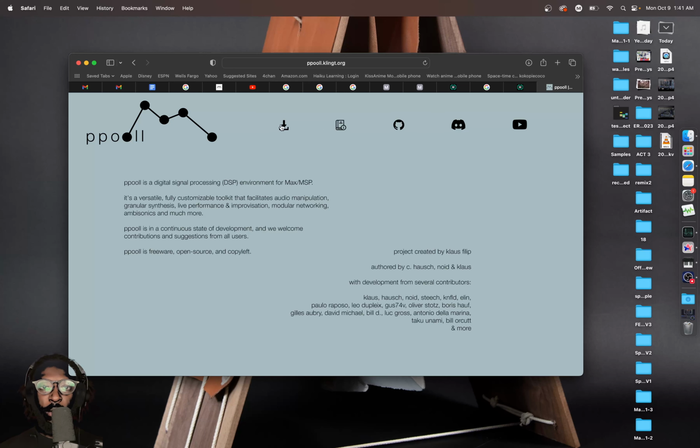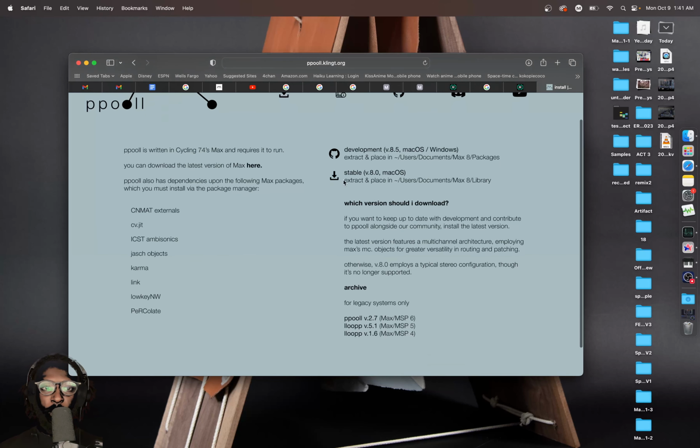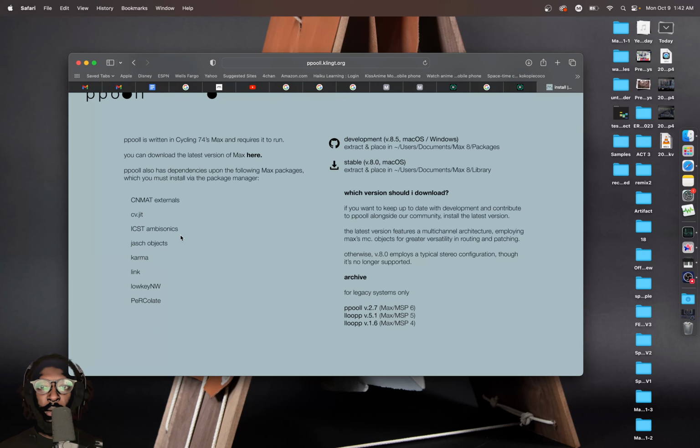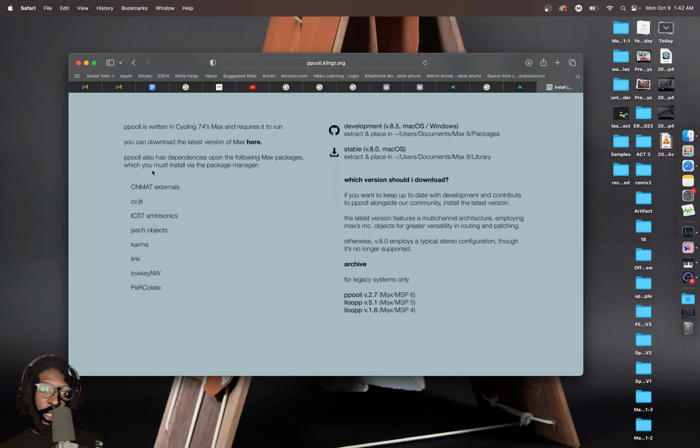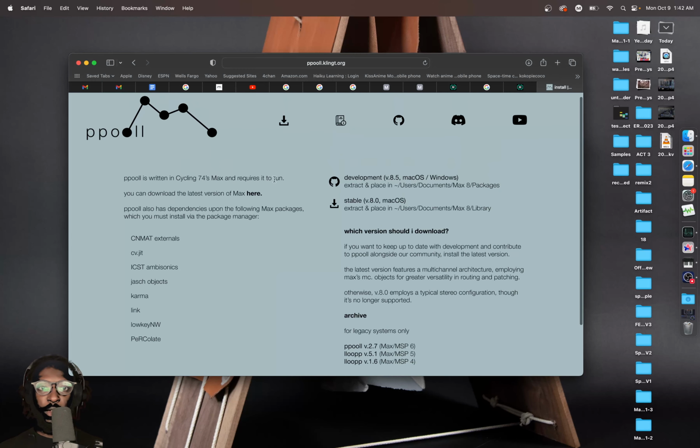This is the ppooll website. Then click on download. We're going to probably go to the GitHub, and then we probably want to open the Discord later too to find ppooll acts or ppooll patches. So download. First, we're going to need to download these external things in order for ppooll to work. ppooll was made by a community of Max users, so they use all these externals to make the ppooll objects. In order for certain objects to work, you might need some of these externals. So let's do that first.